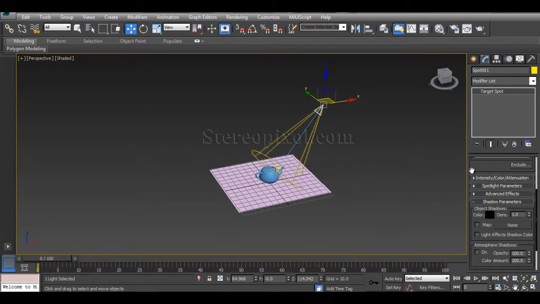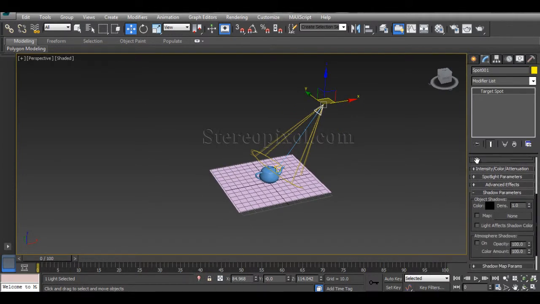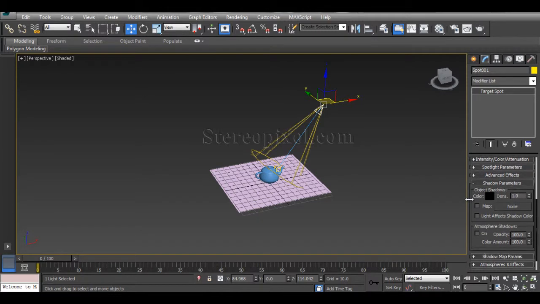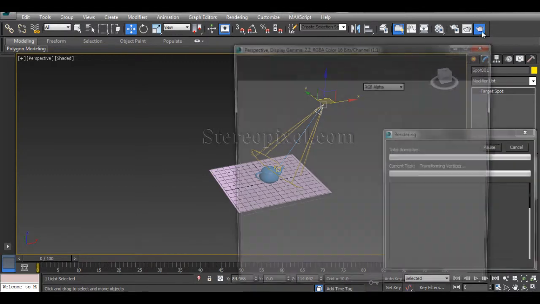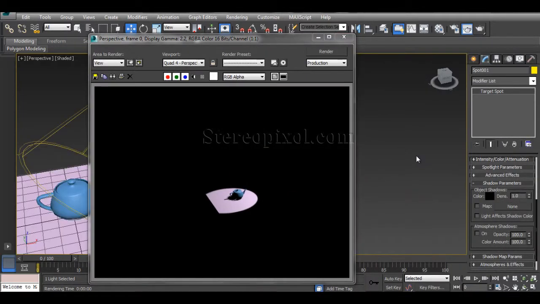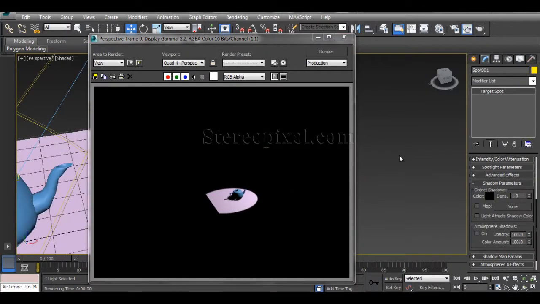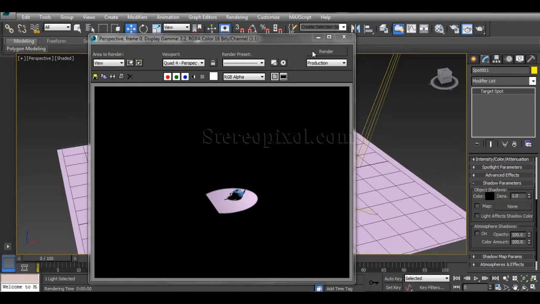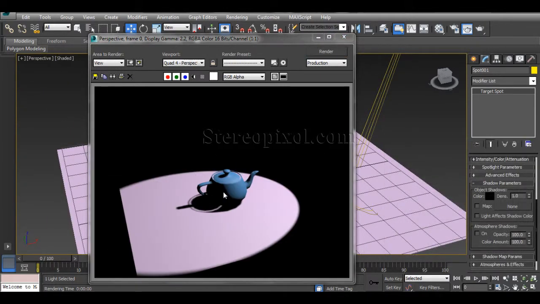So I'll just switch on the shadow to show you the shadow parameters. The first shadow parameter is object shadows, that is the shadow color. And if you hit render, oops, it's a bit far away. Fine. Now if you hit render, you can see that the shadow has come out, and you have a light leakage over here.